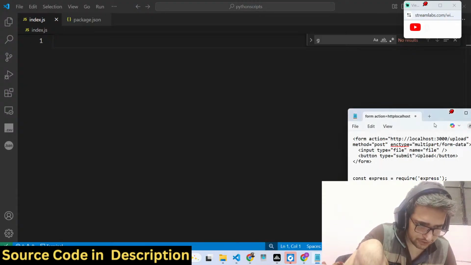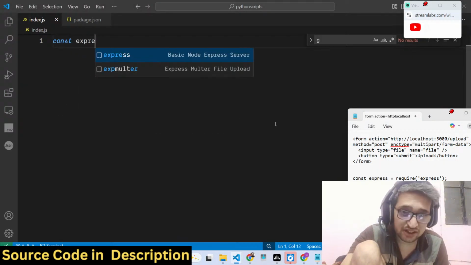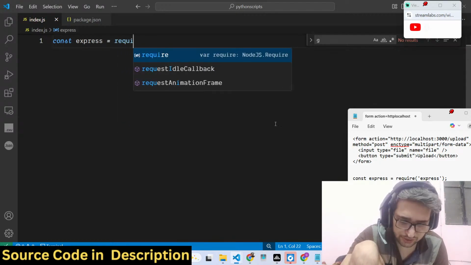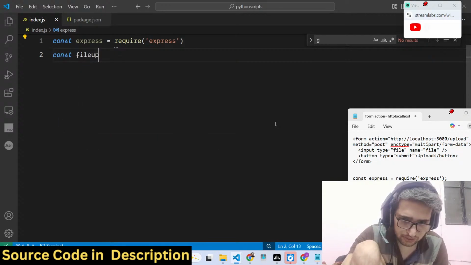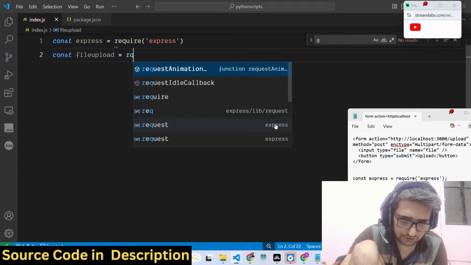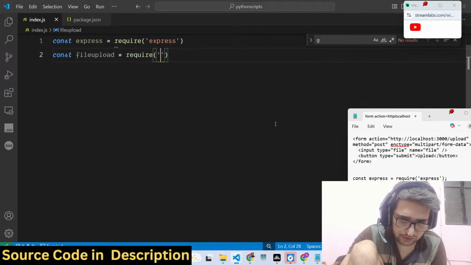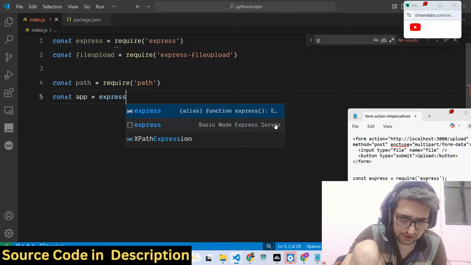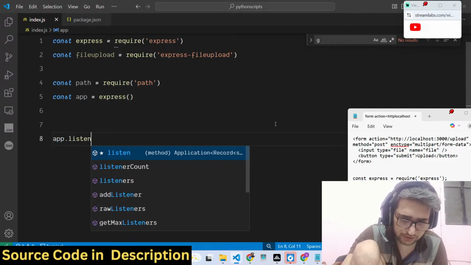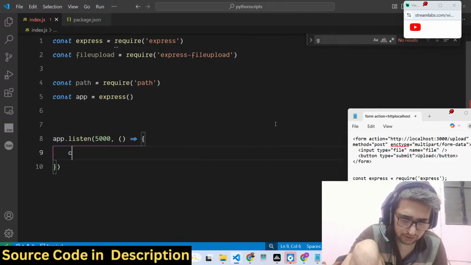So the very first thing you need to do is require all the necessary packages. So I will require the Express package. We also need to require the file upload package, express-file-upload, and then we also need the path module, which is a built-in module of Node.js. Then we'll construct a simple express application which will run on port number 5000, and inside the callback function this app will be listening on port 5000.